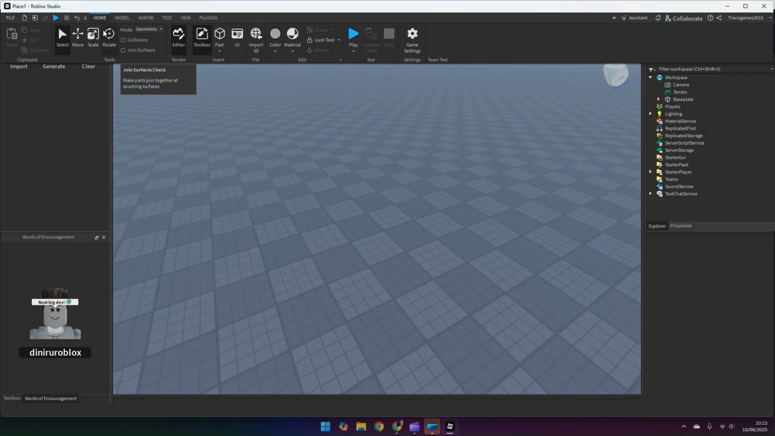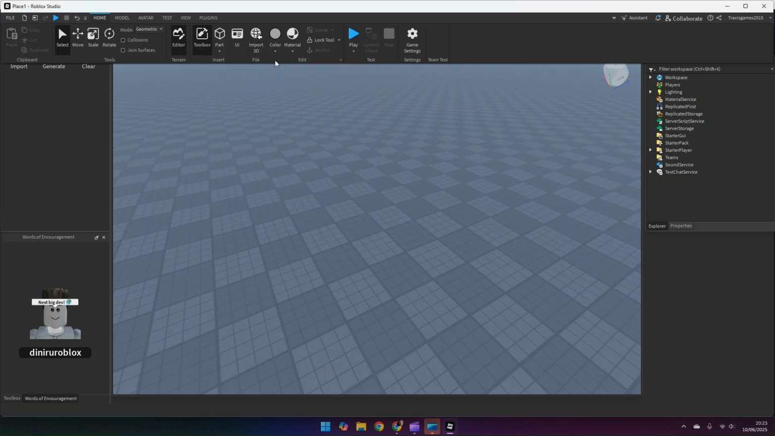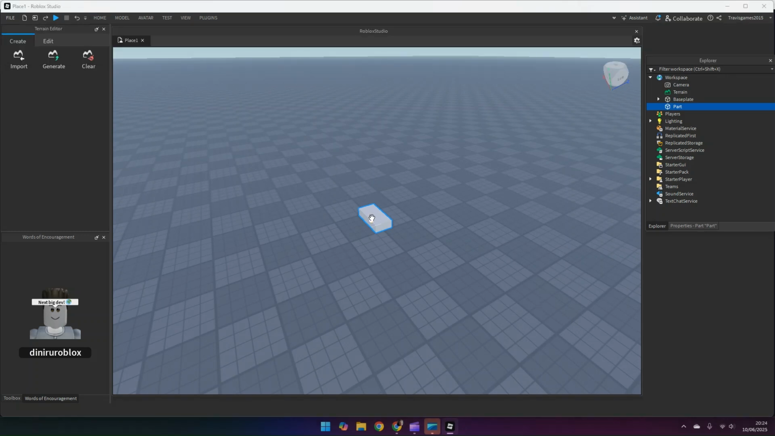So, first, let's do instances. Basically, an instance is everything inside of these things called services. So all of these things you see in the workspace right now are called services. Everything inside of here are called instances. So this is how you create a part normally. You go into home and you press part. You don't need it right now.